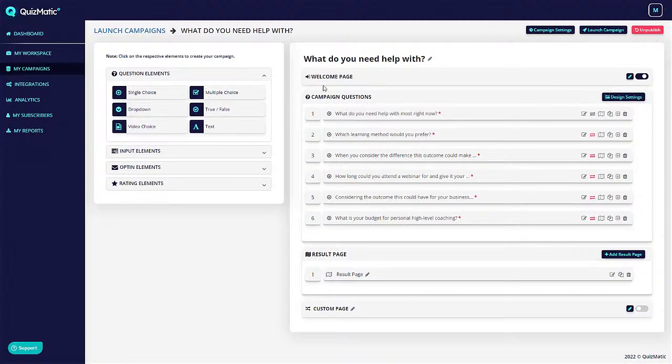Then we get into actually adding your campaign questions. So there's a few different things that relate here. You can add the different question types.